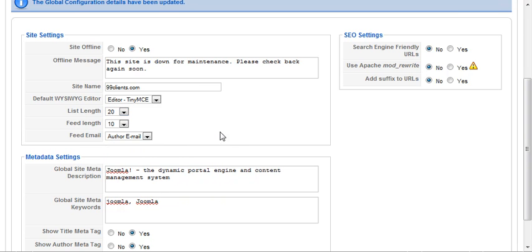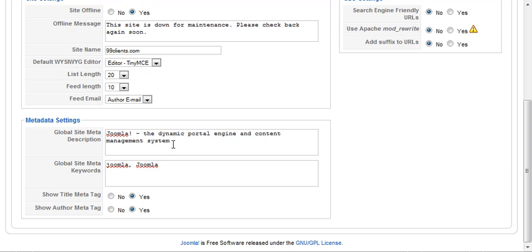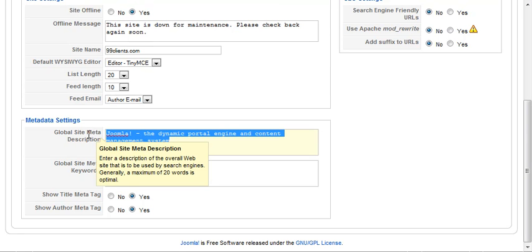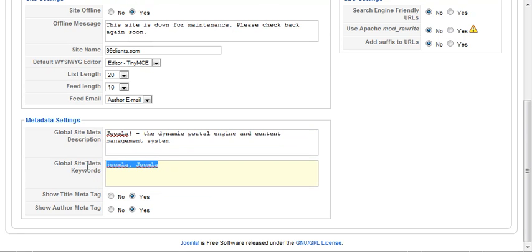Leave these as default. The metadata settings, you want to change your global site description and add in any additional keywords. Google doesn't pay much attention to the meta keywords, but Yahoo, MSN and others do in some instances. So go ahead and fill them in. It's best practice to do so. We definitely want to show the title tag. Tick that yes, and you can choose whether or not you want to set the author meta tag. It's going to show the meta tag on all the articles that are posted.